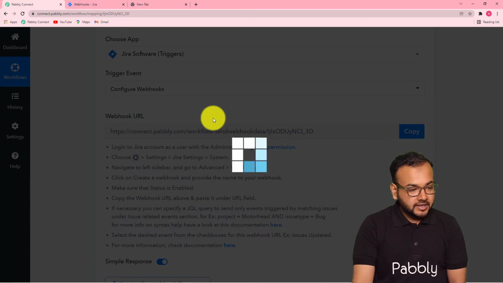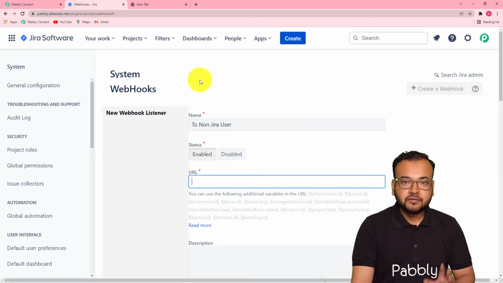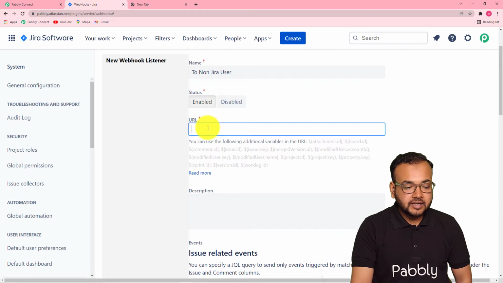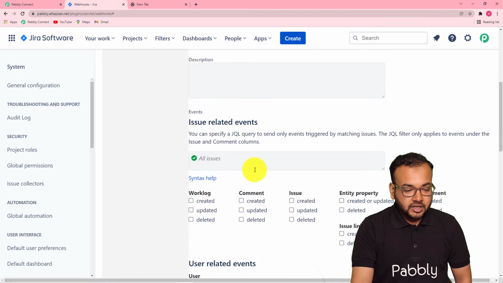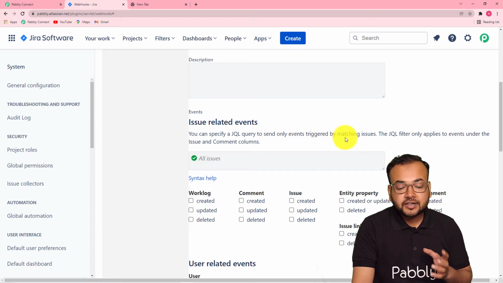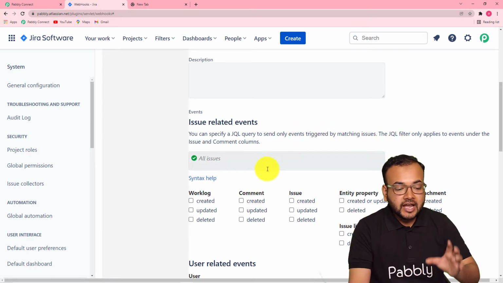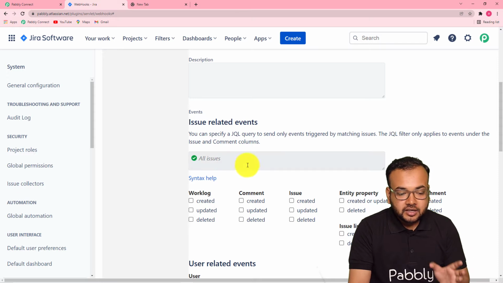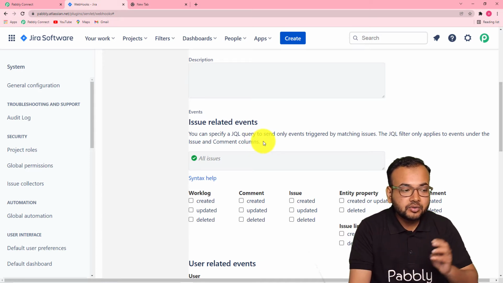Okay, then you have to come to your webhook page of JIRA software, and then you have to paste the webhook URL here like this. Okay, right now here you can see it is showing us issue related events. So you have to specify a JQL query, that means a JIRA query language query, to send only events triggered by the matching issues. So here you have to write a JQL query to tell JIRA that for this specific issue, we want to send the data.